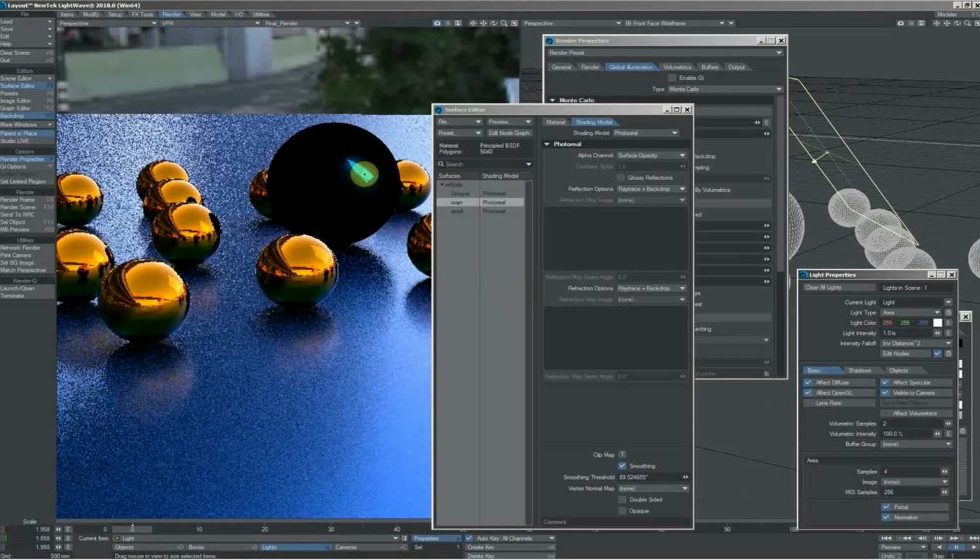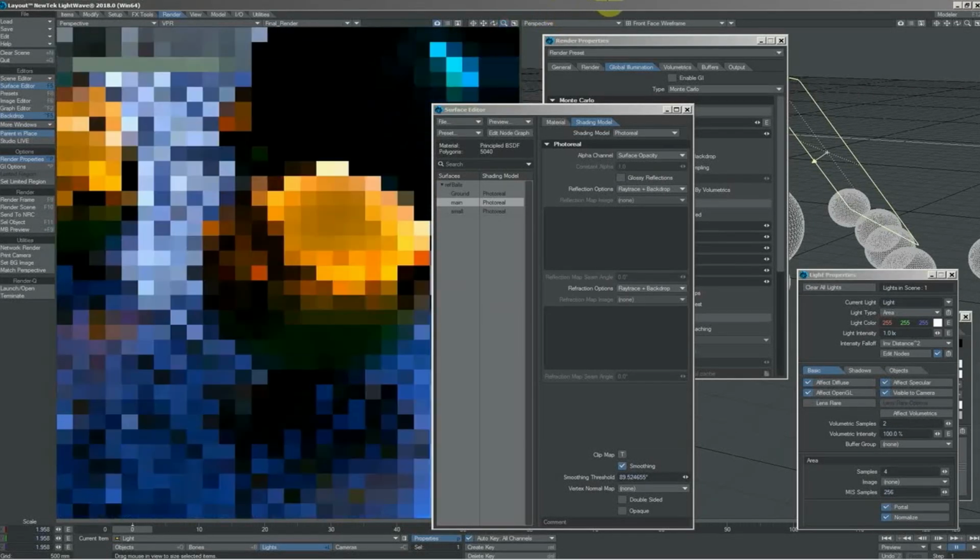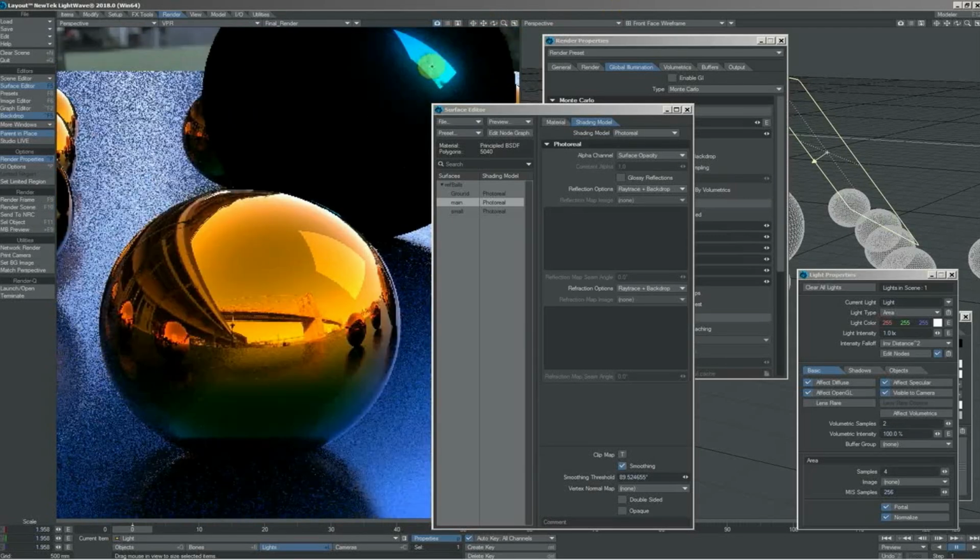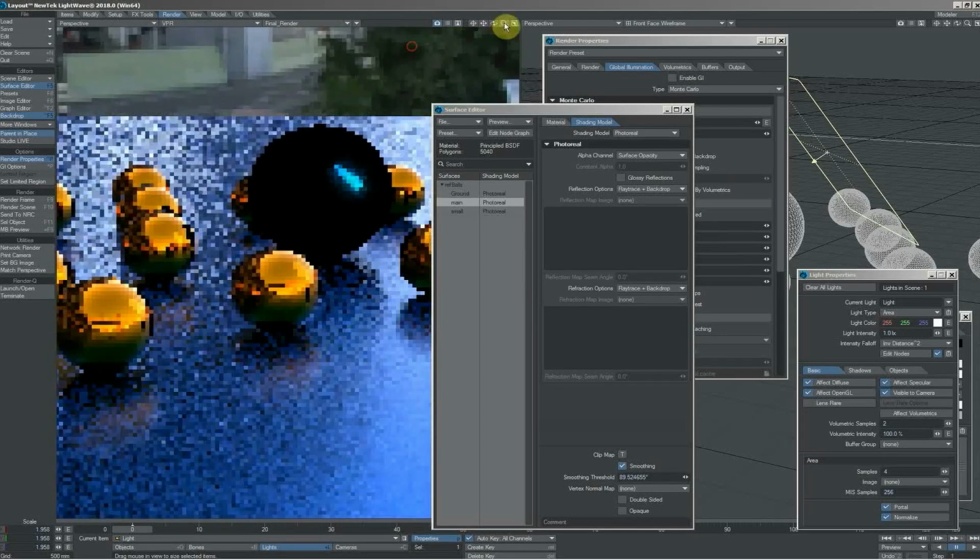So you should now start to see there's some detail from the background coming through there. It's a little small. Let's zoom in. There you can see the corner of the Brooklyn Bridge showing up in the reflection coming through from the portal light. Again, portal lights, we'll look at them in detail later.